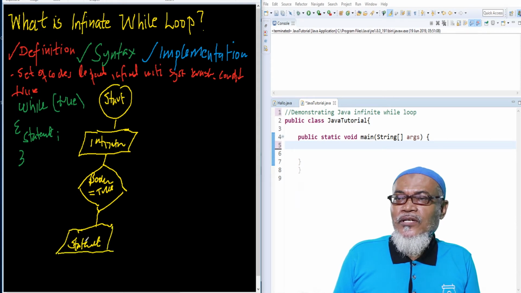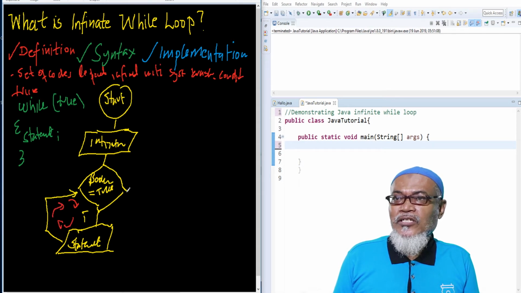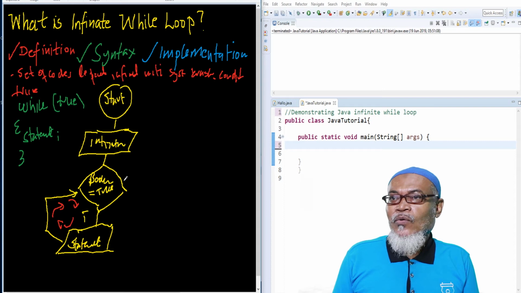So this condition will always evaluate to true. If it is true, then it will keep on iterating here until a system crash. There will be no false condition. So basically that's what we mean.